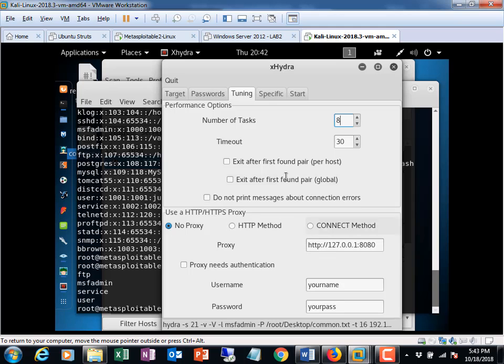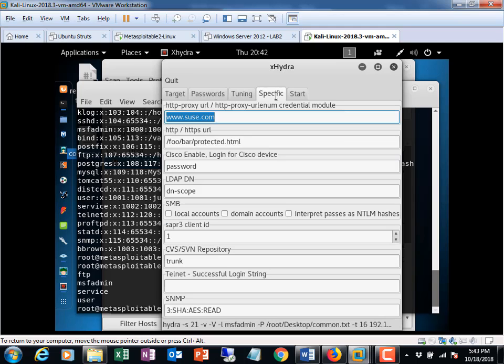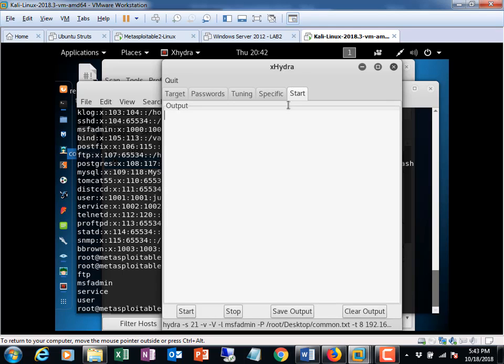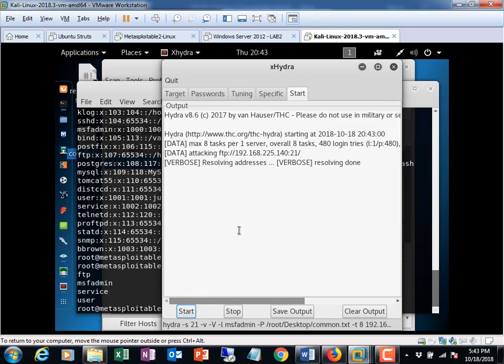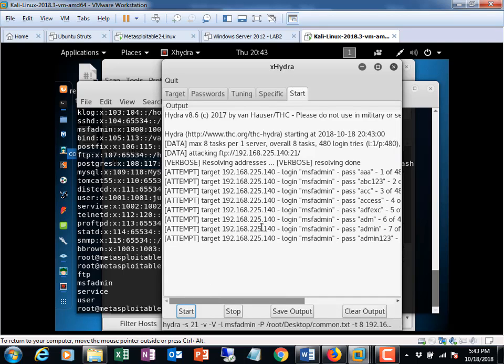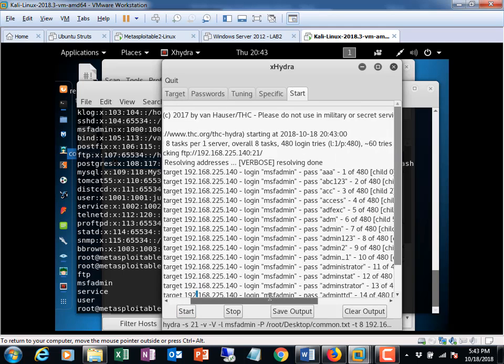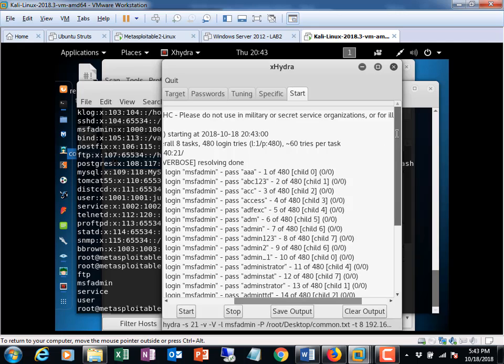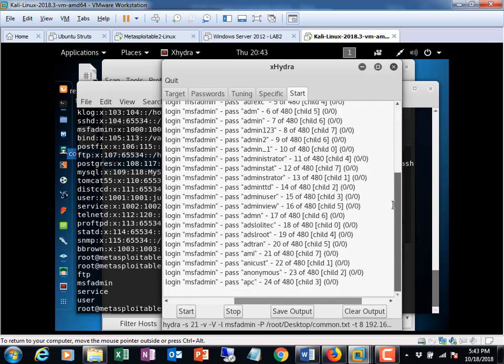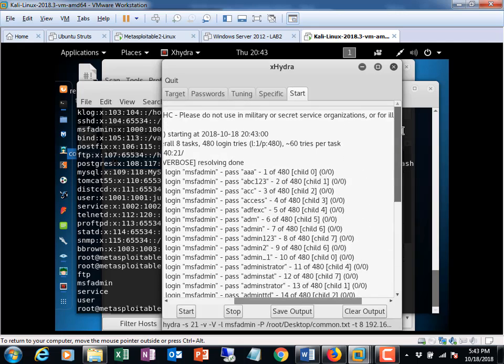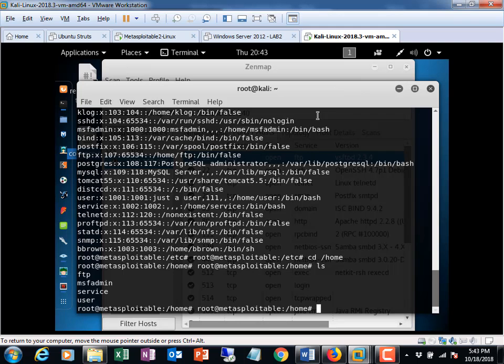Okay, timeout's fine. There's no proxy, no specific things for FTP, and now I just got to start it. So this will go through here. As that's going through, you'll see that it's going through the list in alphabetical order because that's how the list is laid out. All right. There's 480 passwords in that list. So we're just going to let that minimize, let that go through.